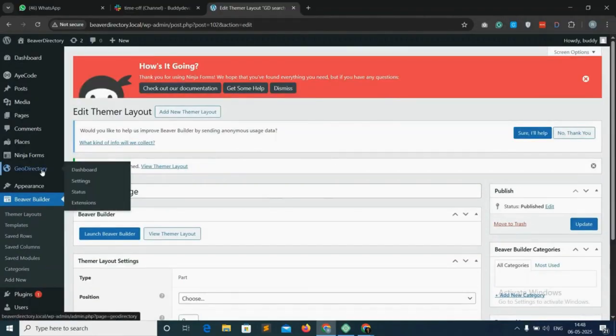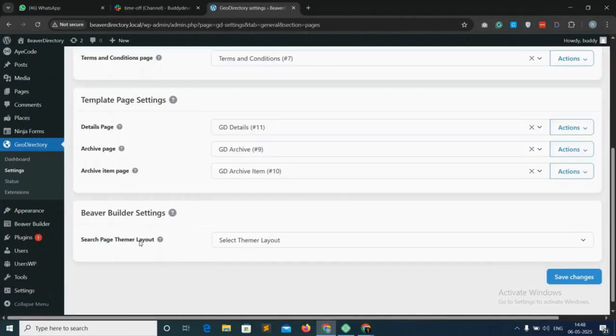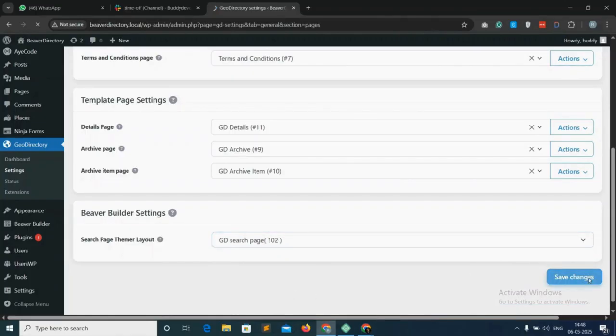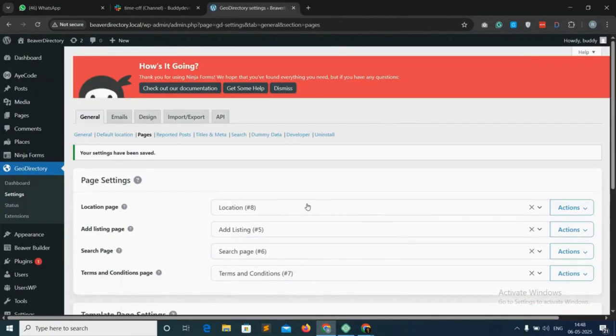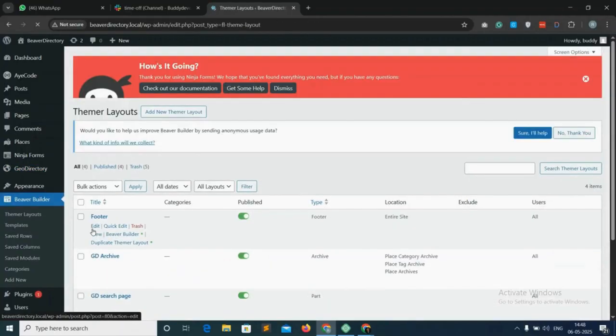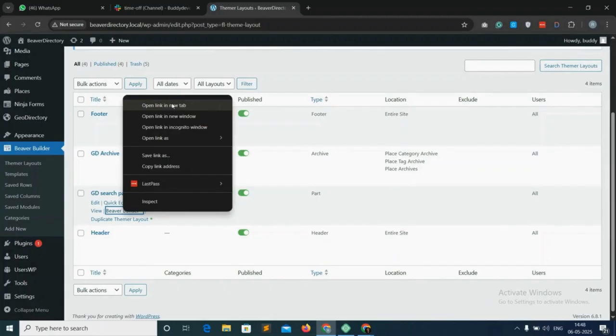Then coming on to GeoDirectory and then settings, then pages, then scrolling and coming on to the bottom, search page themer layout. Then click and select the one which we have created. So choose and click on save changes. Then coming on to the Beaver builder, then themer layouts. Then so we have created here GD search page. So for designing it, coming on to the Beaver builder, opening it into a new tab.